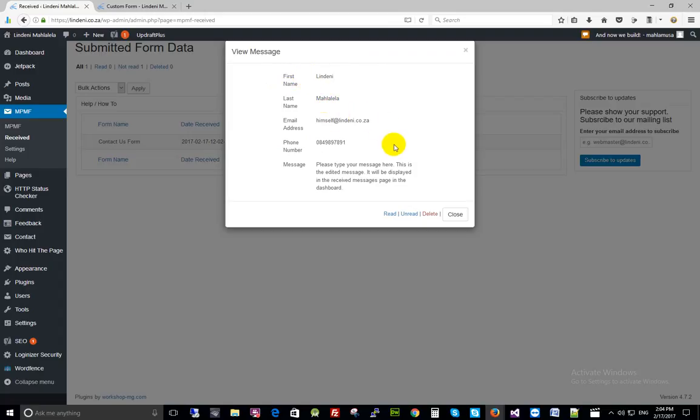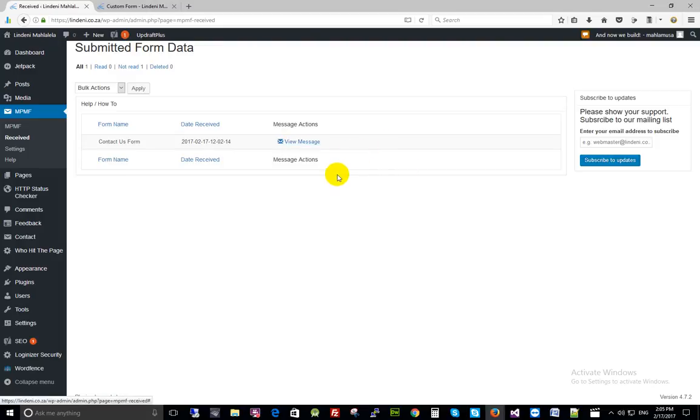This is the data that was sent by the user, the first name, the last name, email address, phone number, and the message. I included this here to show you that you can see this without logging into your email. Of course, this form will send an email to the email address you specified in the settings, but you don't have to check your emails every now and then. So you can just log into your dashboard and click on received messages here and you will see all the data that was sent. I think that's a very helpful feature.